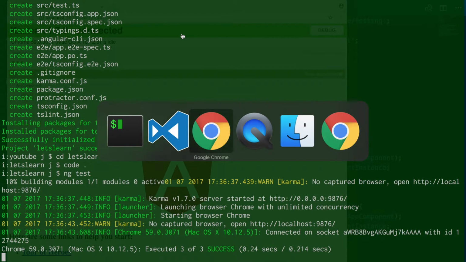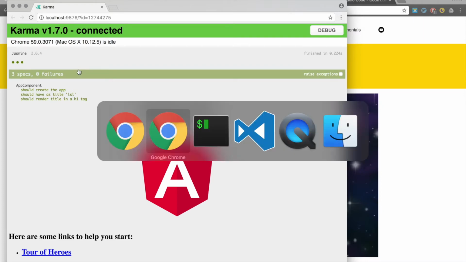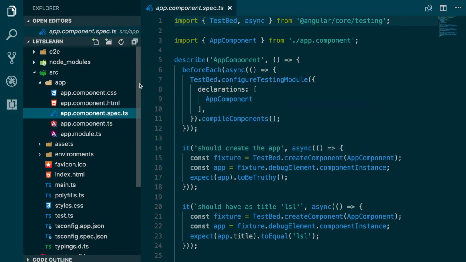So you see, now it started a debug version of Chrome to show us our current application and the app's tests that currently succeed, because it's the default tests from Angular CLI. So now let's break those tests.